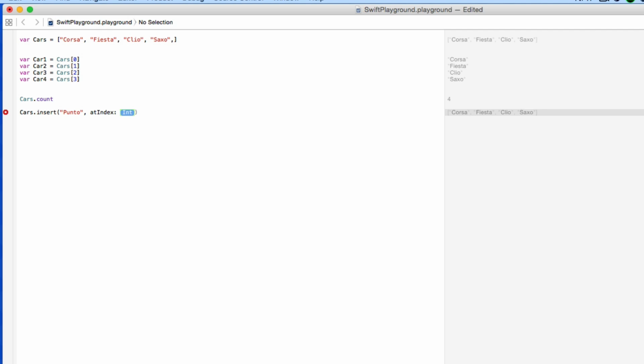So let's say we got our four there, which will be 0, 1, 2, 3. And to have it inserted at number 5, we need to make the index number 4. So we do index 4 there, end it with the parentheses there. As you can see now, it prints out our array again. So Corsa, Fiesta, Clio, Saxo, and then adds our Punto at the end.